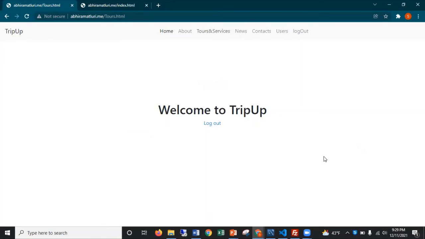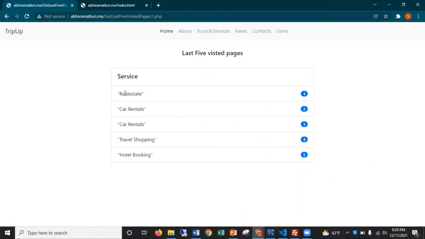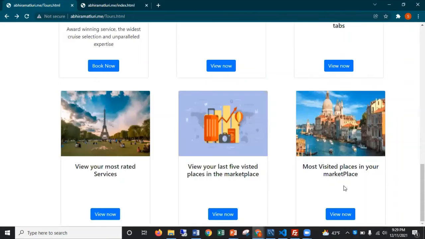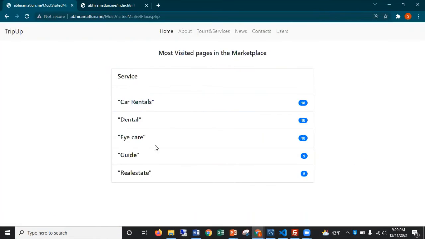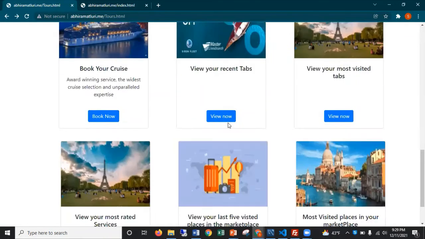I can see it reflected over here in the last 5 visited places. For example, I visited car rentals and afterwards I visited real estate. So it's reflected over here. I can also see the same thing in the most visited website. I just visited real estate, so the count has increased to 8. So these are the features in my website.